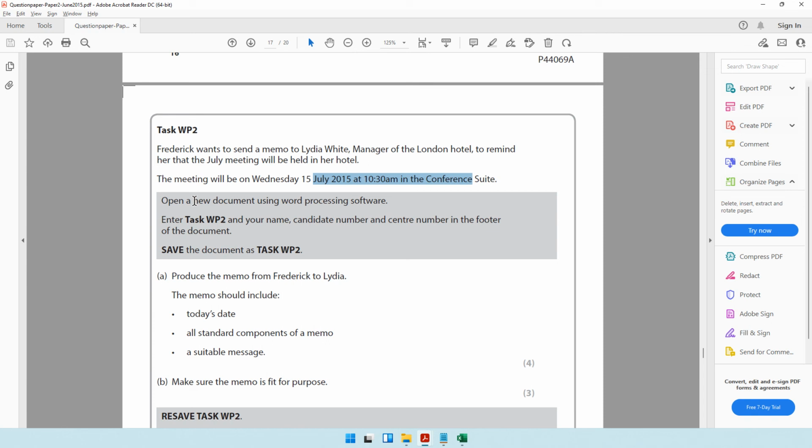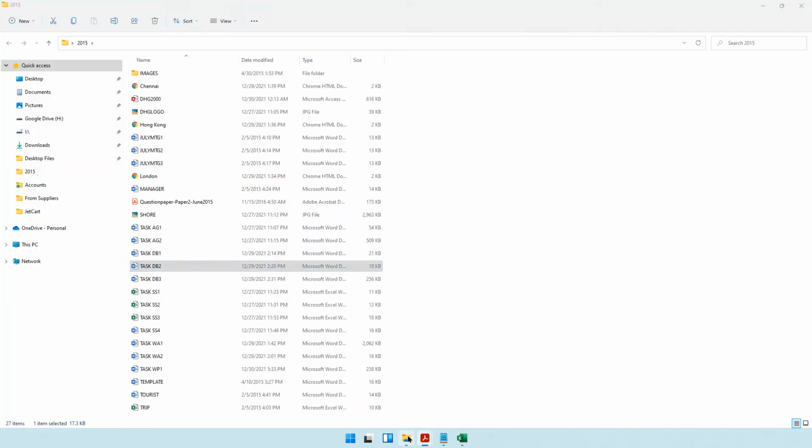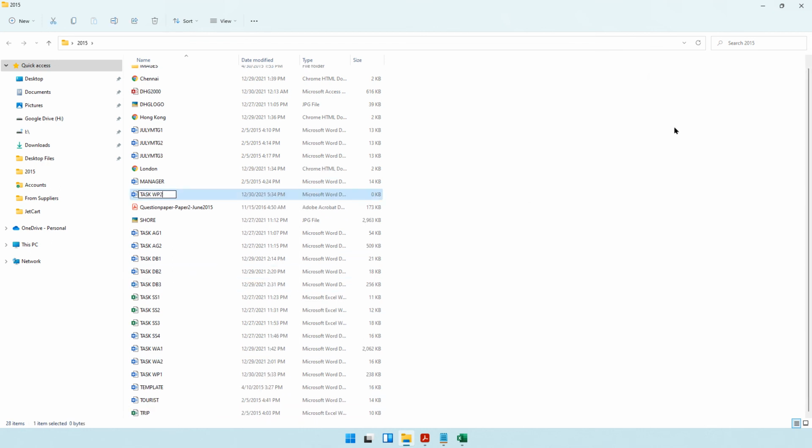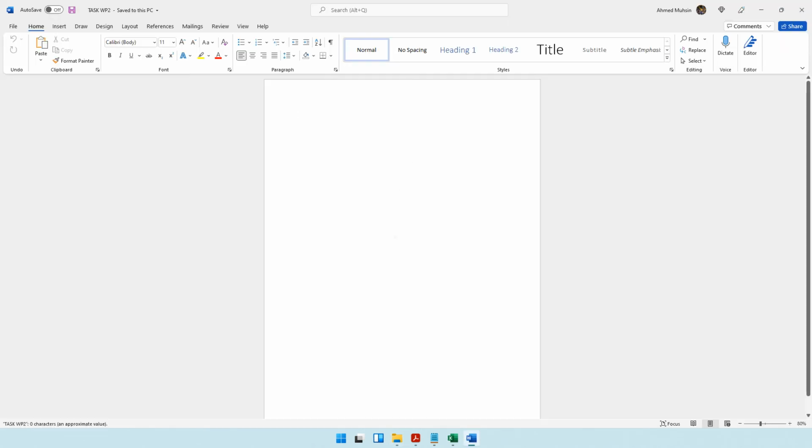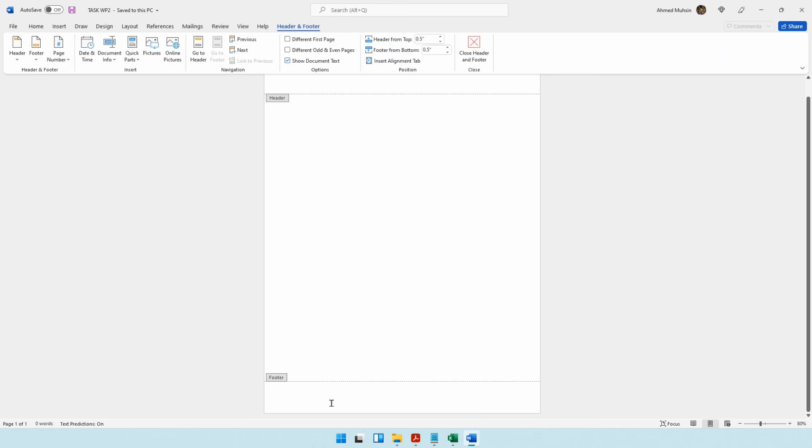Okay, so here it says open a new document using word processing software, enter these details in the footer, save the document as task WP2. So let's do this right over here, new word document, task WP2. Let's open that up, and let's go into the footer: task WP2, your name, your candidate number, and your center number.